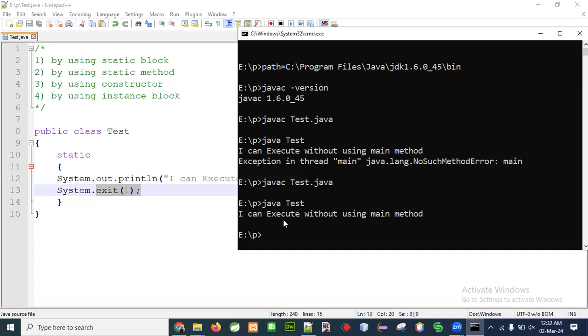So how can we execute a Java program without using the main method, without using a static block, static method, without using a constructor, and without using an instance block? We will discuss that in the next video.